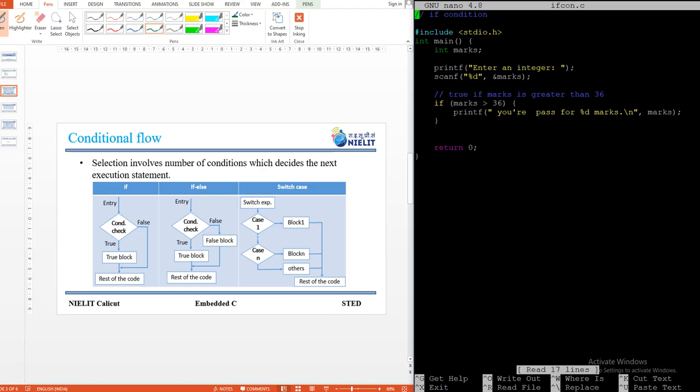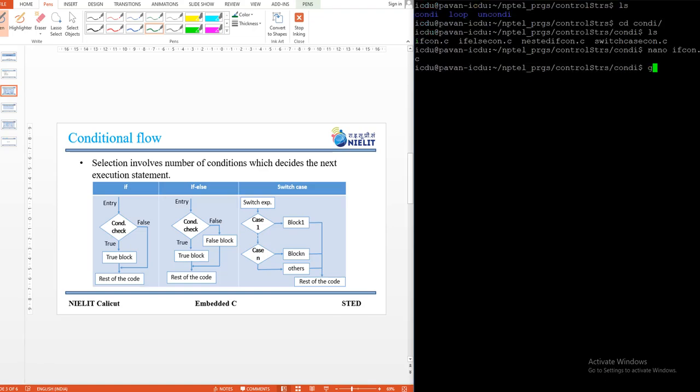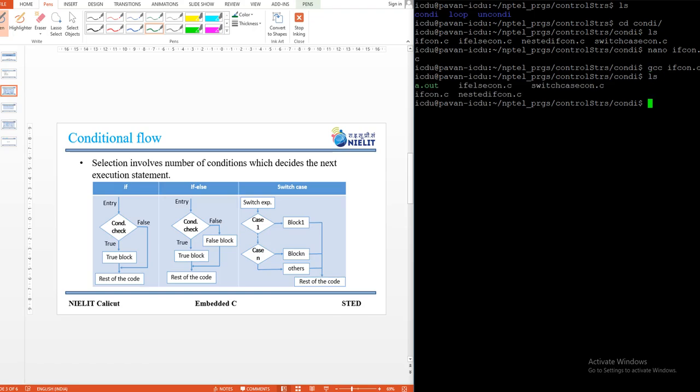First let me run this. Now let me compile. You can observe I have not provided any name for the executable file, so that's why it has been created as a.out. Now ./a.out. It is asking to enter an integer. Suppose I am entering the value 69.